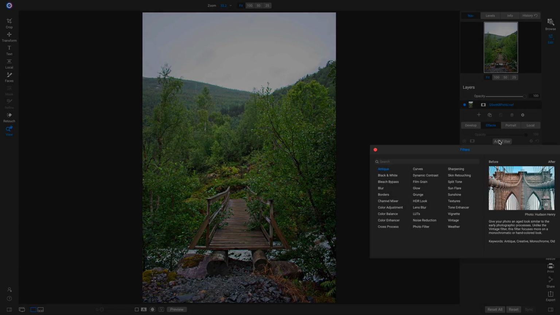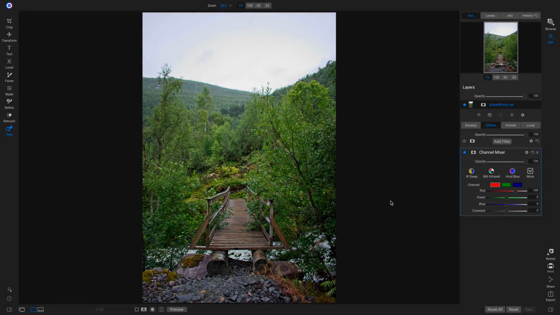We'll add a filter, and we're going to add the channel mixer filter. The reason I'm adding the channel mixer filter is because this photo, not that it's a bland photo or it's boring, but it's just kind of there. There's not much going on to it. There's a bridge, and then there's a bunch of foliage. Well, with a photo like this, it's going to look awesome in black and white.